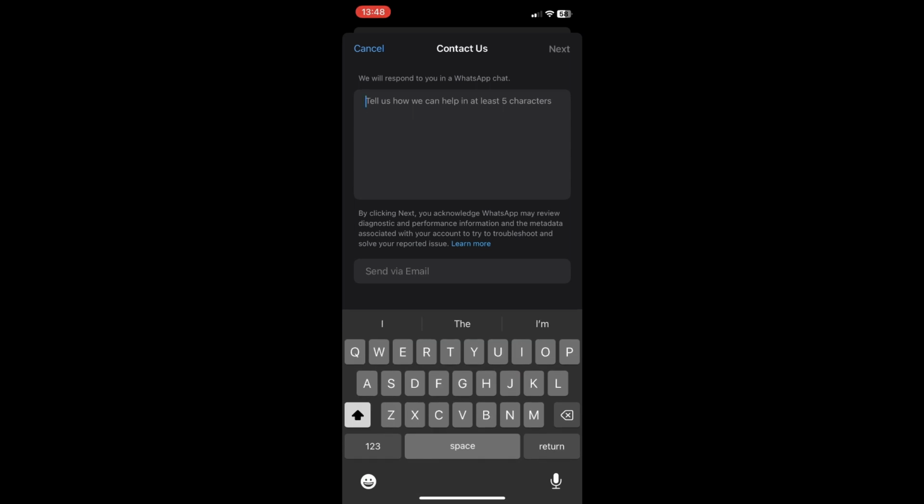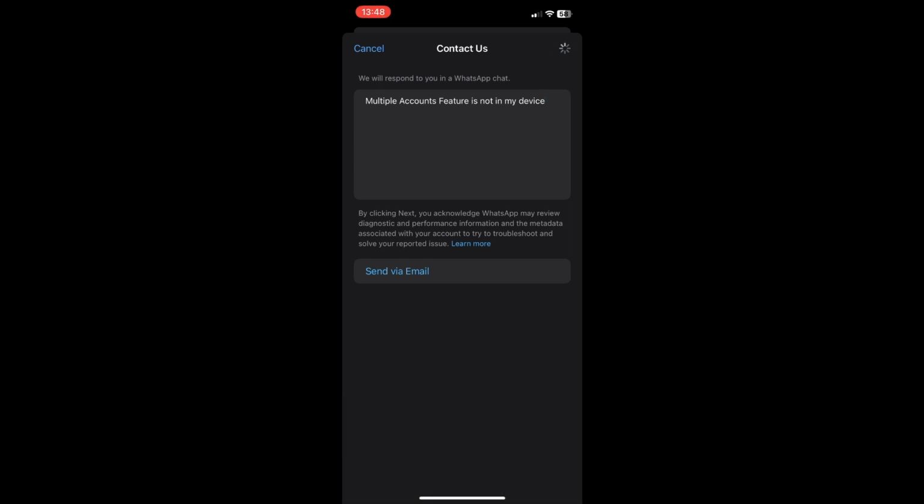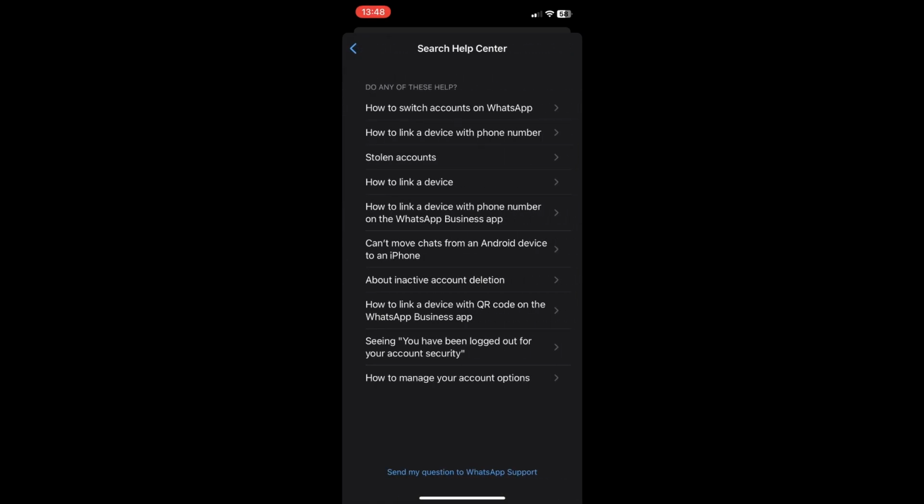So let's just say that multiple accounts feature is not in my device. And then just click on Next. And then click on Send My Question to WhatsApp Support.